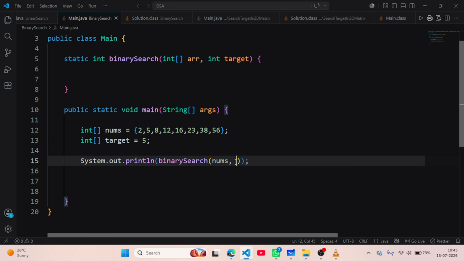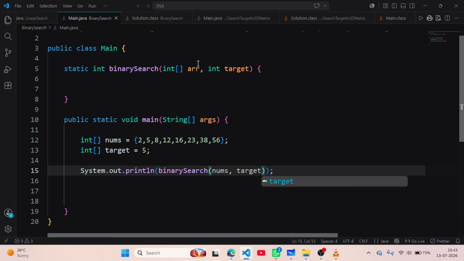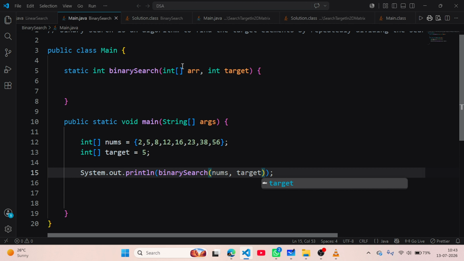Here I'll pass the target as a parameter. Here I am calling the function binary search, passing this array and the target element as parameters. So the function will accept these two, the array and the target.